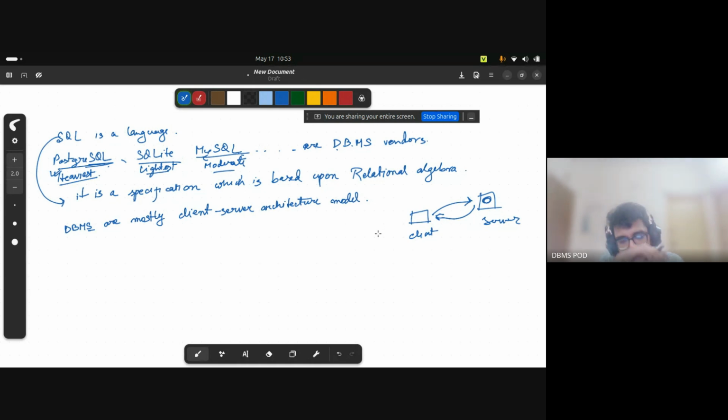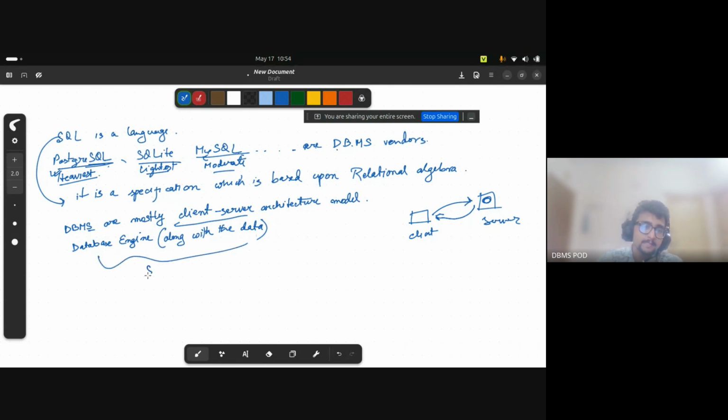Now, most of the DBMS that we will learn, that we will see in the real world, work in the client-server model. So the DBMS engine, or the database engine, along with the data. Now, the database engine is the engine, right? It works on the data, but you need the data also to work on, right? So the data along with the database engine together constitutes the server. So this basically is your server.